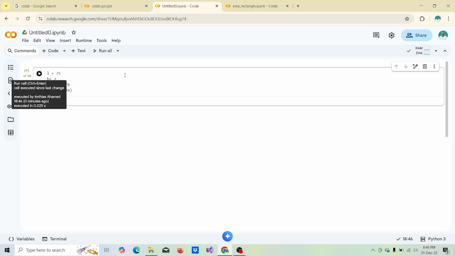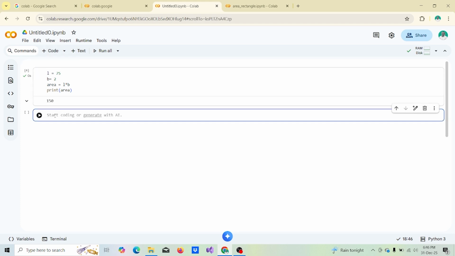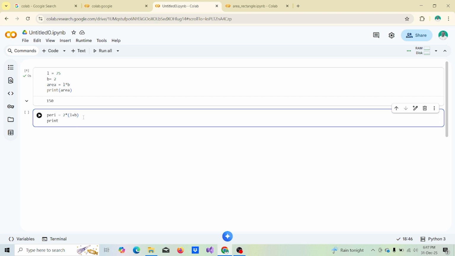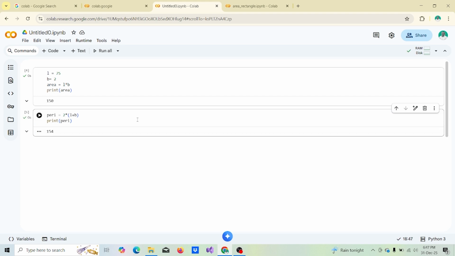So what did we learn? We learned that we can add code, and this portion is called a cell. Maybe we can have one more section called perimeter. I can say peri equal to 2 into L plus B. Print. So I got it. So this is a cell, this is a cell.